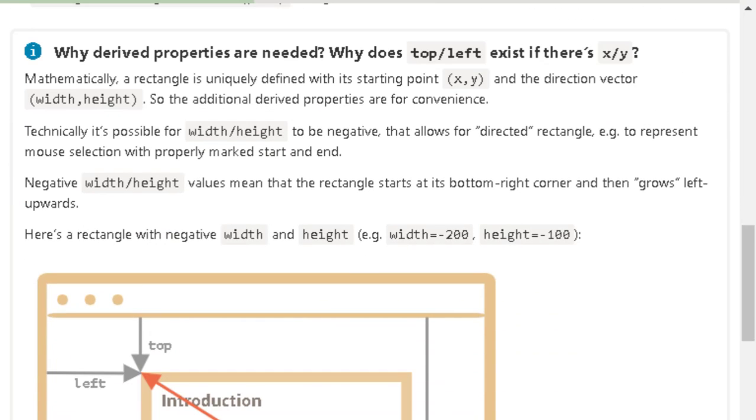Okay, we have a little information box. Why are derived properties needed? Why does top/left exist if there's x/y? Mathematically, a rectangle is uniquely defined with its starting point, x/y, and the direction vector, width/height. So the additional derived properties are for convenience. Technically, it's possible for width/height to be negative. That allows for a directed rectangle, e.g. to represent mouse selection with properly marked start and end. Negative width/height values mean that the rectangle starts at its bottom right corner and then grows left and upwards.